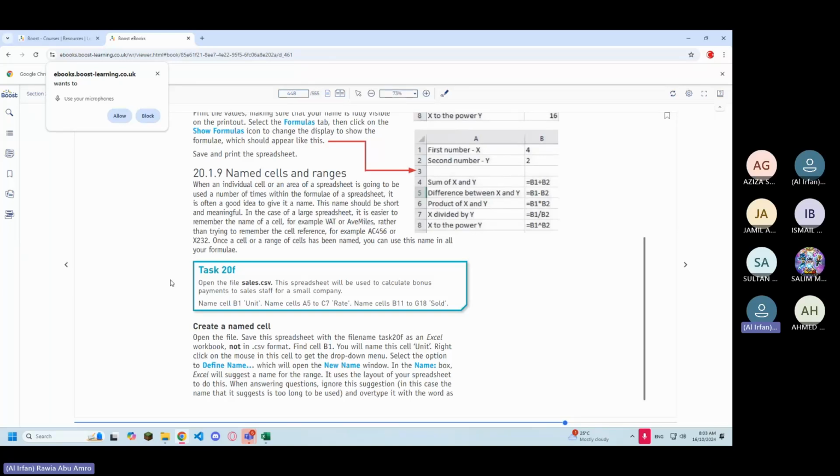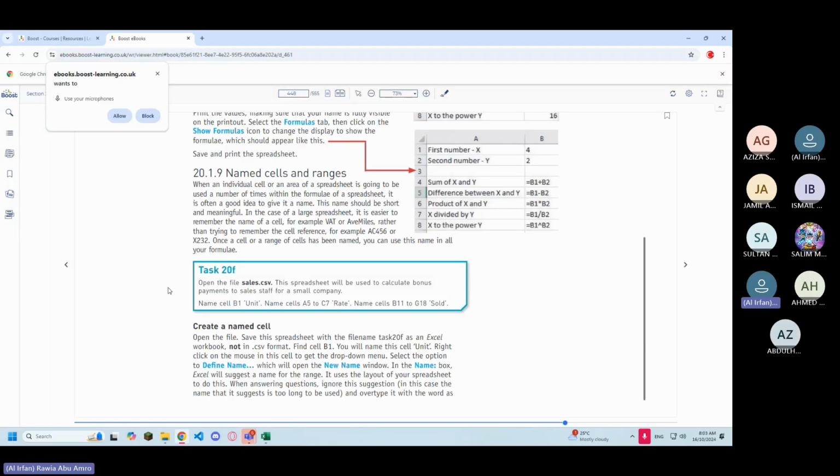First of all, I want to give you a sample of a task that can be given to you in IG exams, or inside one of the IG exam tasks. As I told you, every time in an IG exam, you will receive a file, and this file will always be in a generic form. So if you can see this task, open the file sales.csv. It's in a generic form.